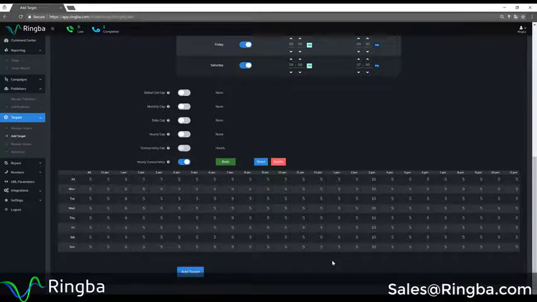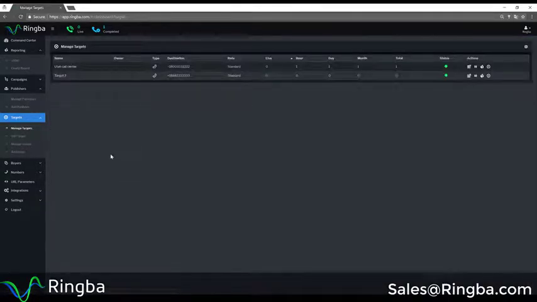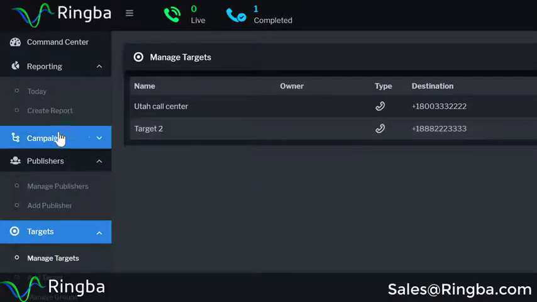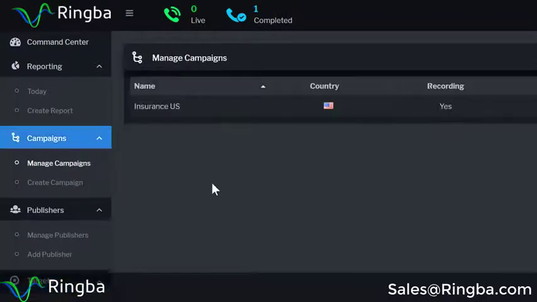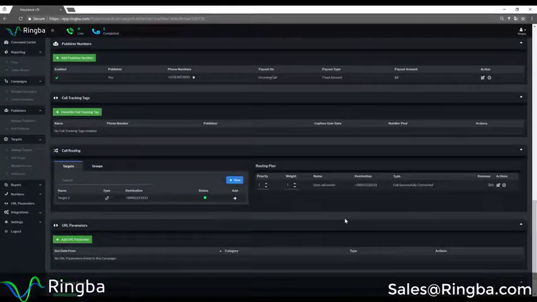Now that we've configured this target, we will click Add, and you can see that the target has been successfully created. You see the target has been added to your Manage Targets view and is now eligible to be added to your campaigns. Let's go back and add this target to your current campaign. We scroll down to the routing plan, and next to the target, we click Add.